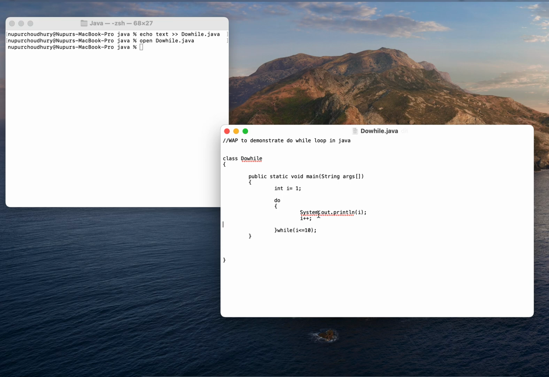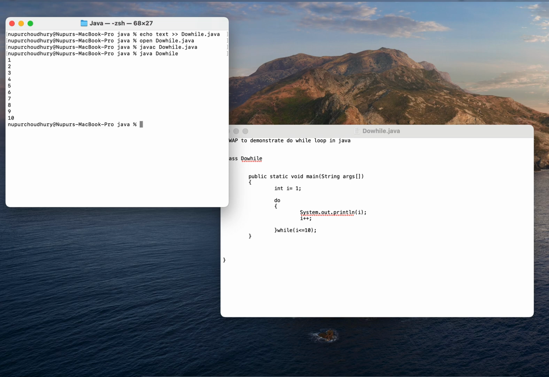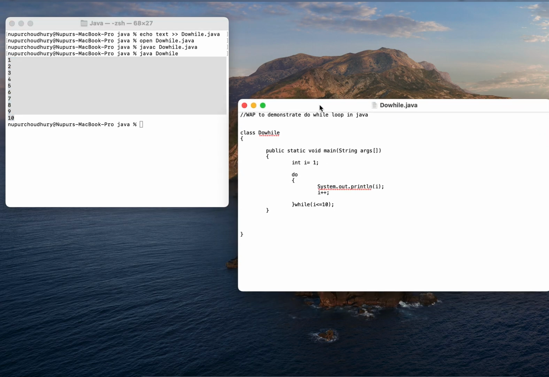So let me save this, and now let me write javac do while.java, and since it is showing me no error, let me run this. So do while. See, I'm getting the numbers from 1 to 10 printed here, right?